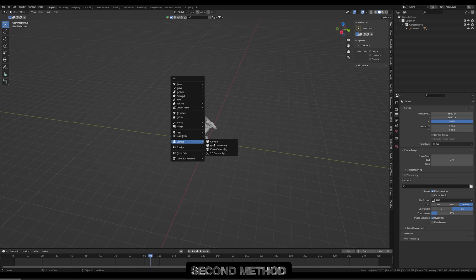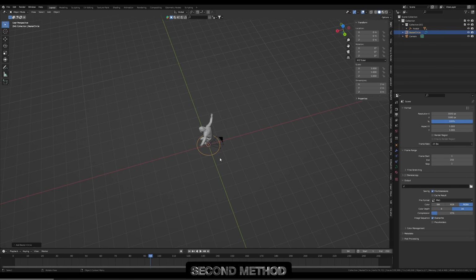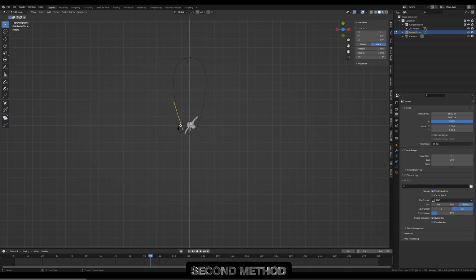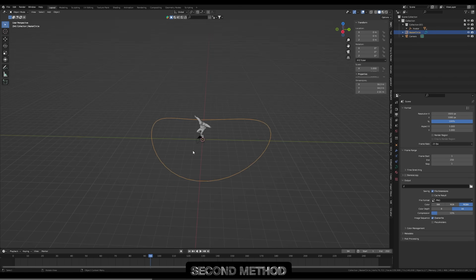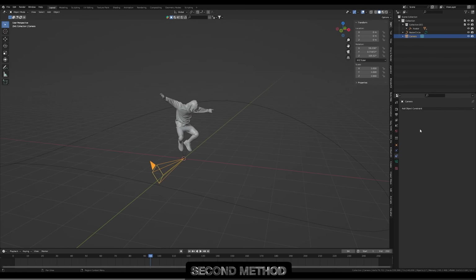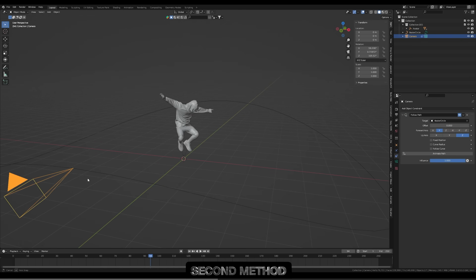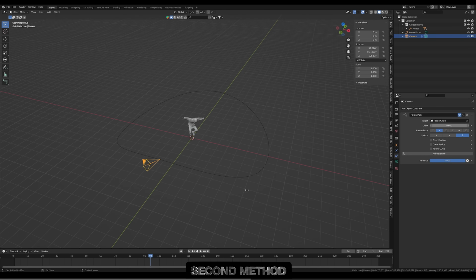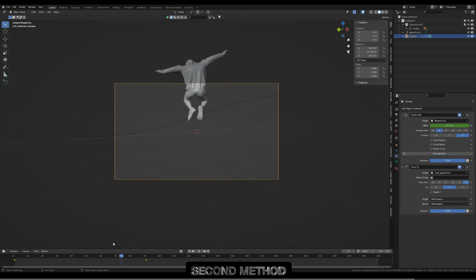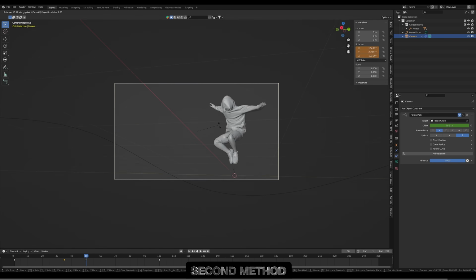The second method is to animate the camera with a curve. For that, add in a curve and transform it to the camera path. And then select the camera, which should be at the world origin right now, and then add a follow path constraint. Now keyframe the offset and it should follow the curve. Now you can also add a track to constraint to make sure the camera always faces the main object. Or just add a few rotation keyframes.